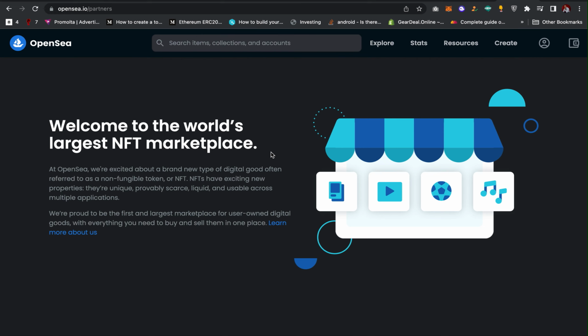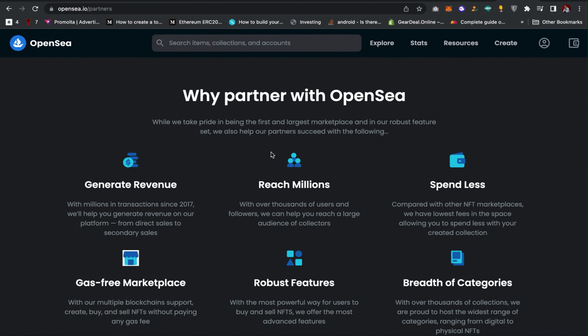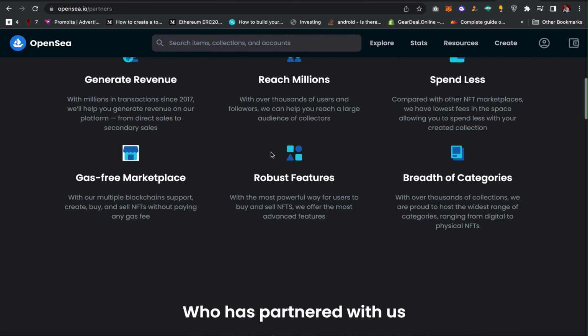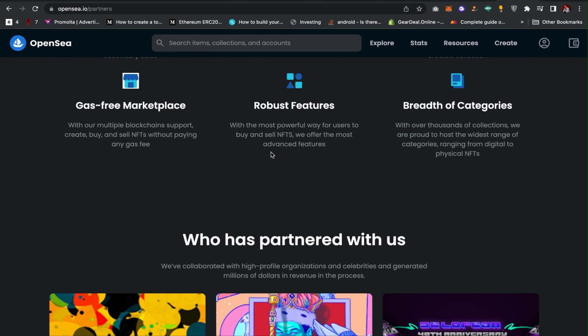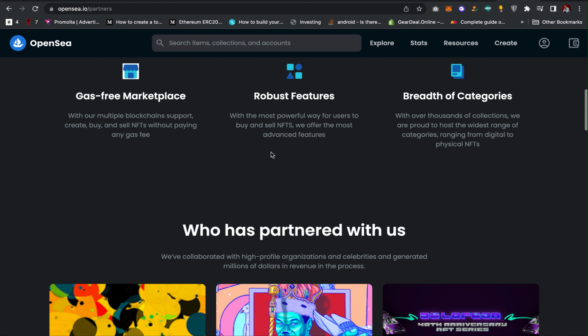And since they have millions of users, they have millions of traffic, you can easily get people to buy some of your NFTs. And one thing is that listing on OpenSea with Polygon is quite easier and fast, and also they don't charge any amount, which means it is gas free.